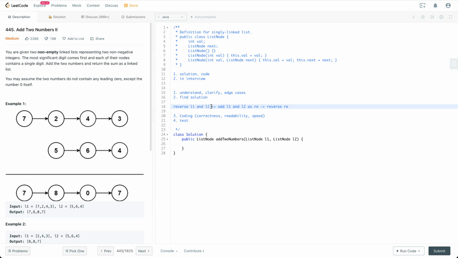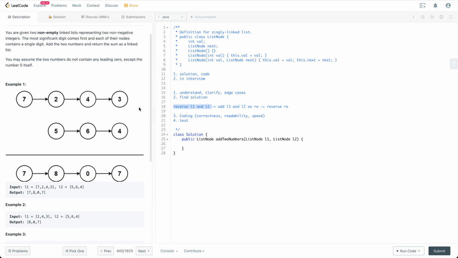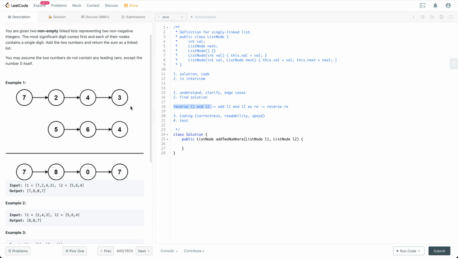So why do we need to reverse L1 and L2? Because they are represented as linked lists, and for adding, for example in the first example, we need to first add 3 and 4 together to get 7, and then 4 and 6, and then we have a carry which is 1 carried here, and then we add 2 and 5 and the carry of 1, and we get 8 for this digit. So that's why we need to reverse the linked list first.